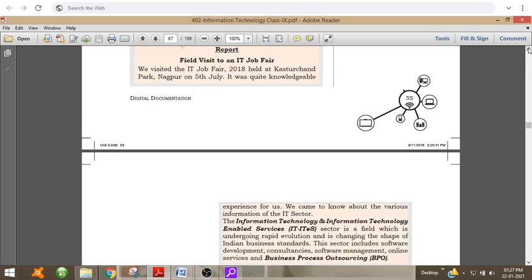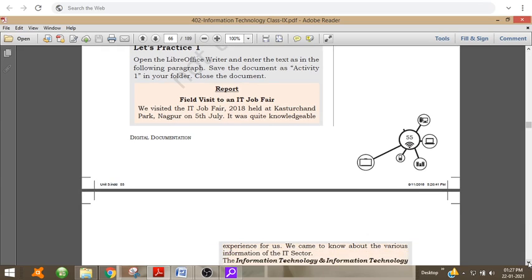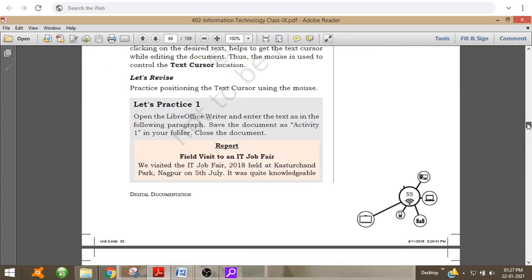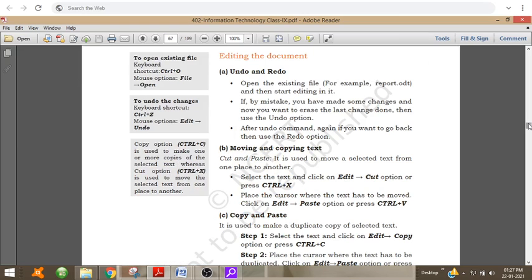Now children, look at this activity. You have to type this activity. Those who have laptops can type it on a laptop, and those who have a mobile phone can install Microsoft Word on your mobile phone, or you can use Google Doc and type this. And do this activity. Now, editing the document.